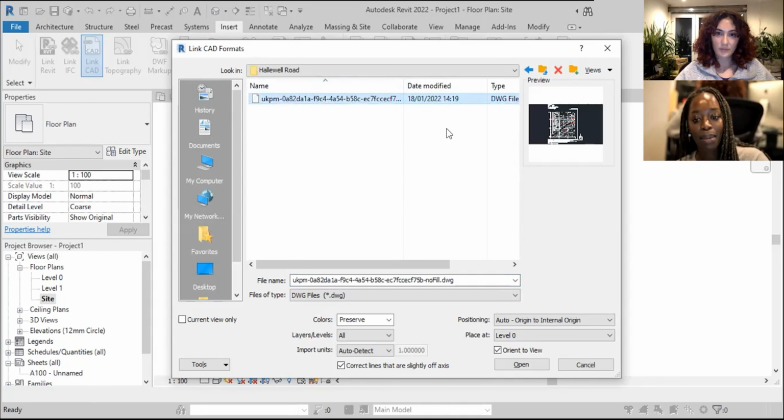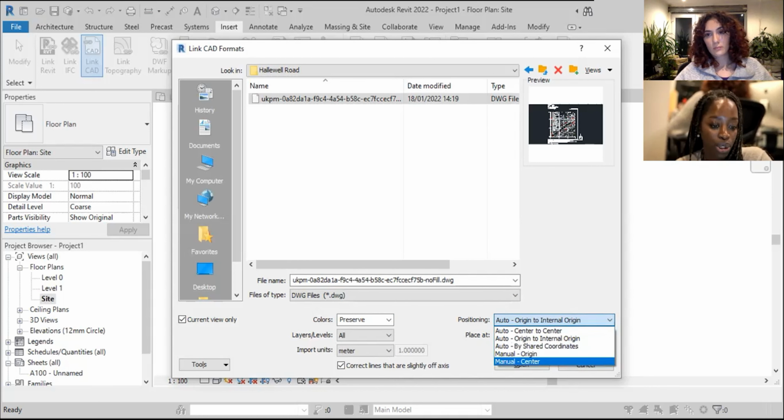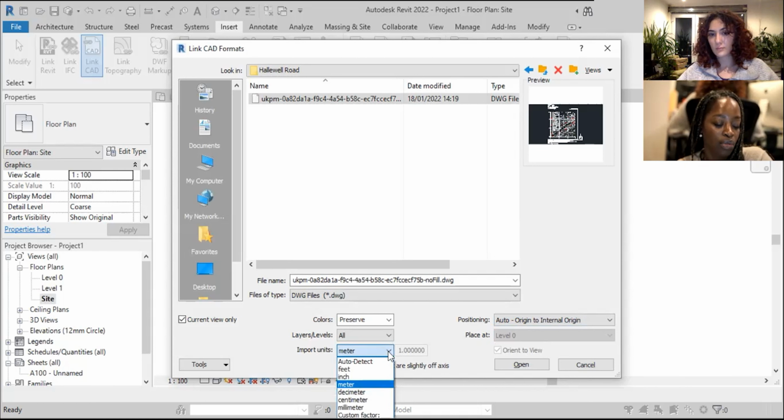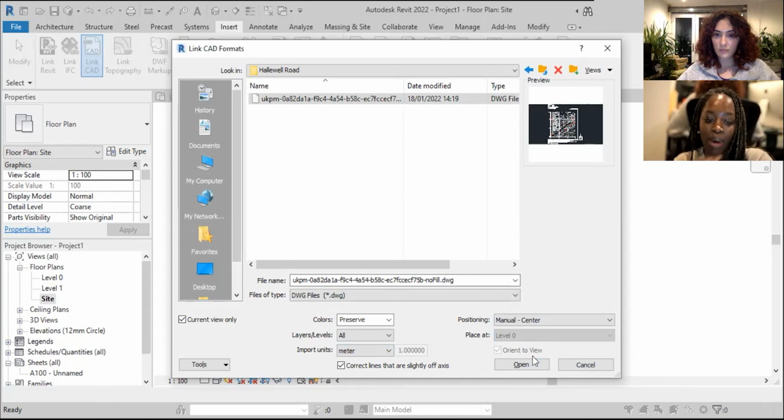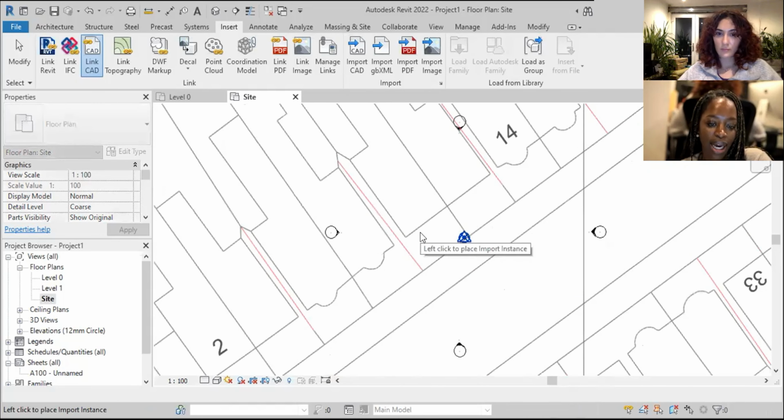This is my floor plan that I'm about to input into Revit. We pick that we want it inputted onto the current view only, so it will only be inputted onto the site plan. We want to preserve the colors. You can pick auto detect so that Revit will auto detect the scale. Then I say manually, my floor plan should be inputted into the center of my model in Revit. So I say open, and here we go.